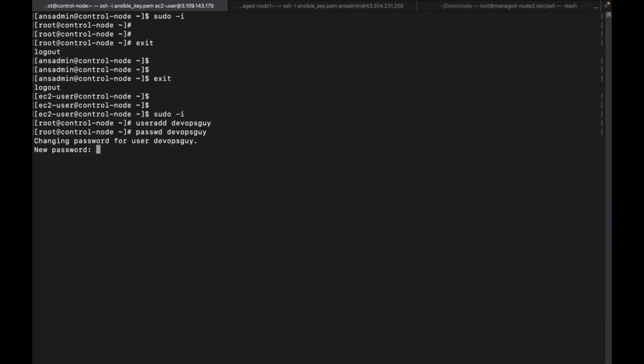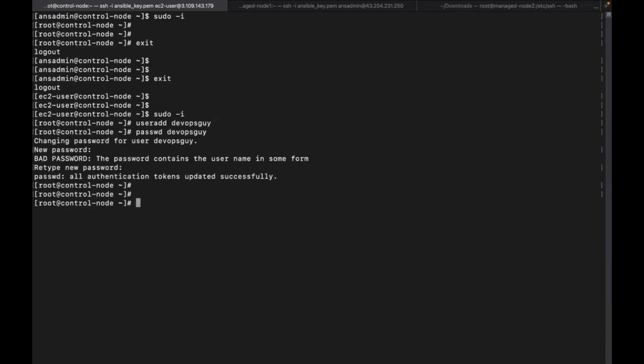I'm going to give devopsguy@123 and again devopsguy@123. So now I created the user devopsguy. Let's switch into the devopsguy user. So now I am able to log in as the devopsguy user.